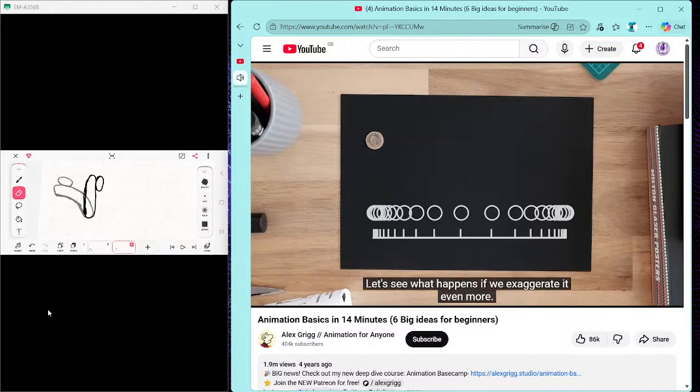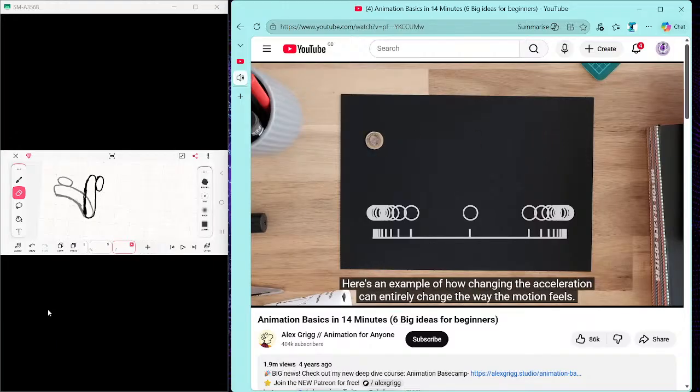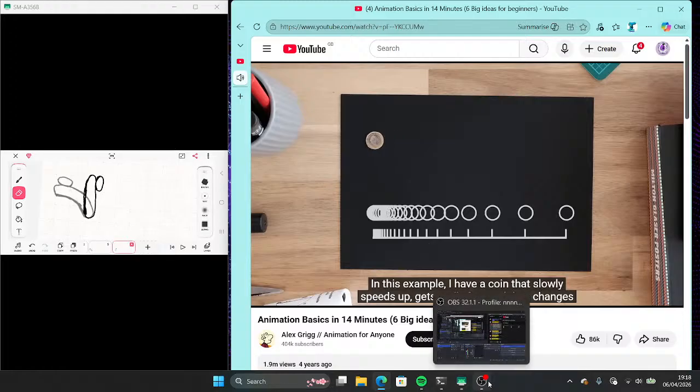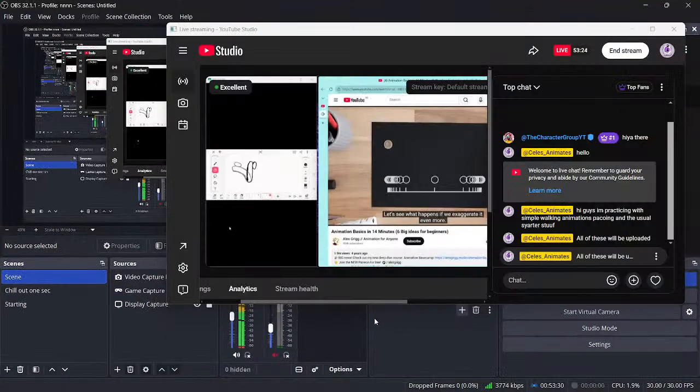Let's see what happens if we exaggerate it even more. You can see now it feels a bit more lively or zippy. We don't always have to start slow and finish slow either. Here's an example of how changing the acceleration can entirely change the way the motion feels. In this example, I have a coin that slowly speeds up, gets really fast, and then changes direction suddenly. This gives us a kind of bouncy feeling.